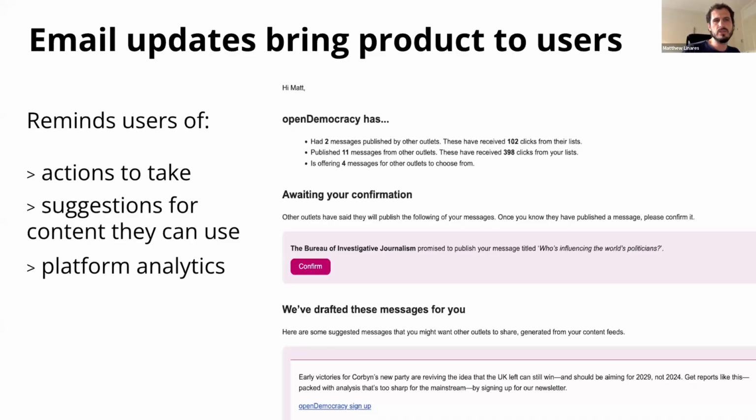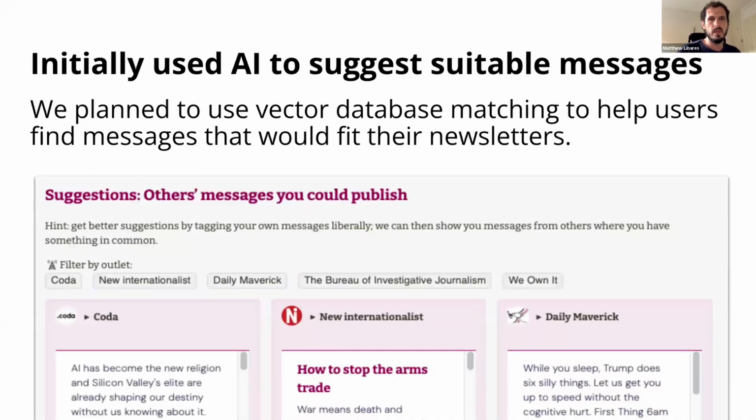and there's also an email update that reminds users of it, brings the product to the user's inbox, so that they don't have to go out of their way to go to the platform in order to use it.